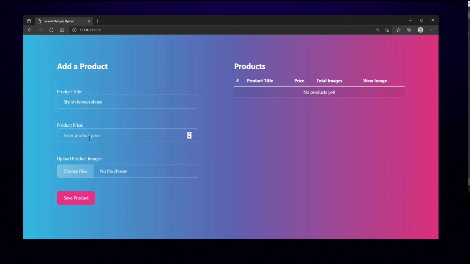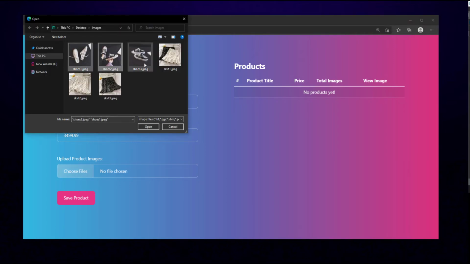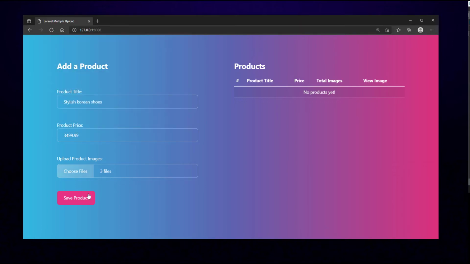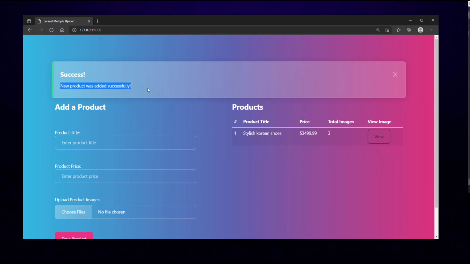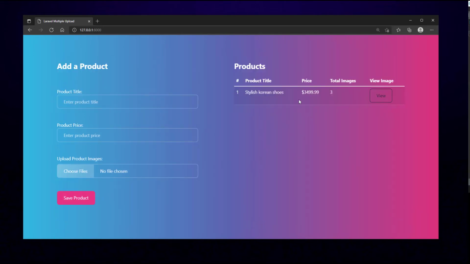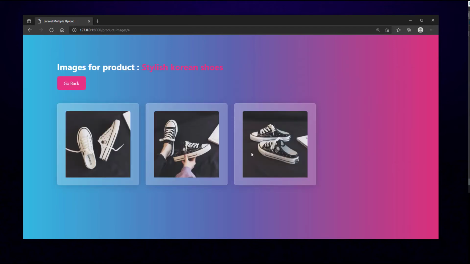I will give it a name and set its price. Also, let's select 3 images to upload. Now, let's save the product. We have a nice little alert at the top that says new product was added. We can see the added product with its price and image detail in the table. Clicking the View button will display all the product images.